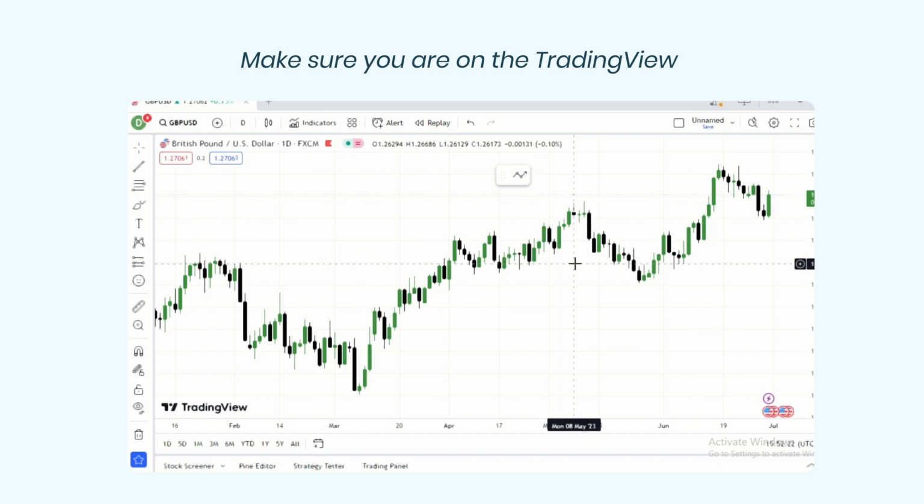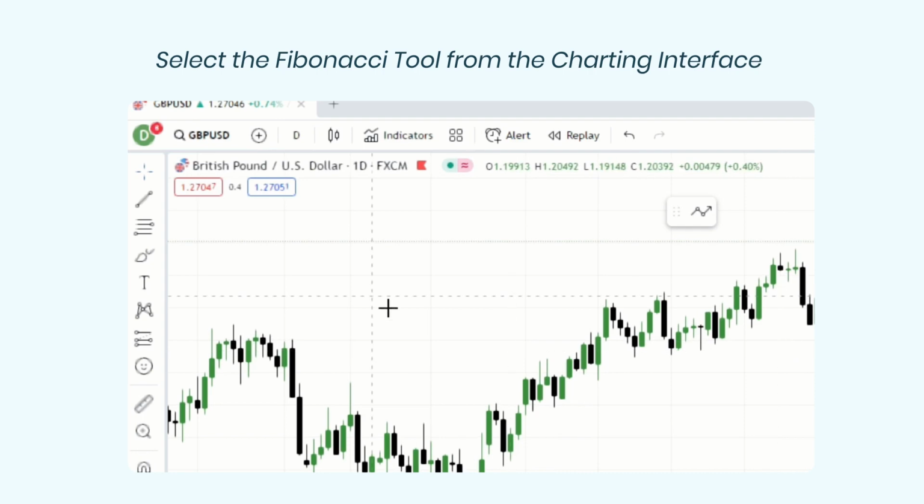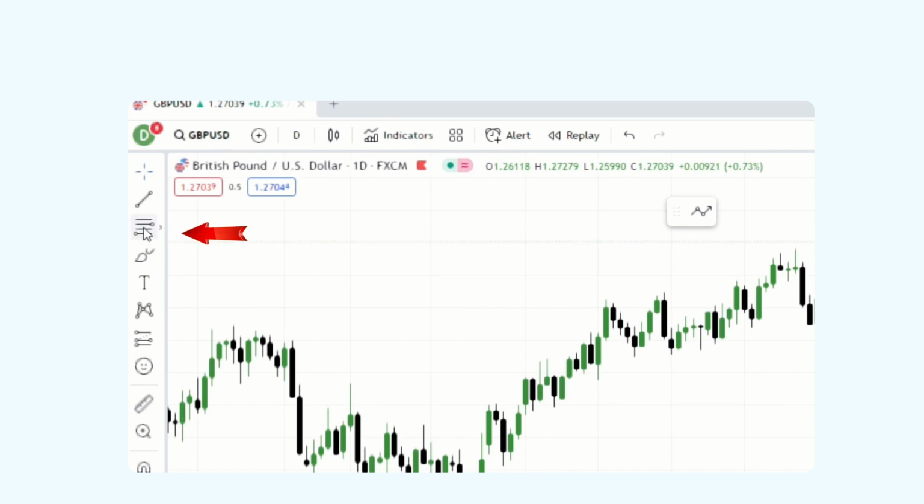On the screen, we currently have our TradingView open. Next thing we'll do is access the charting interface. By the left here, we are going to select the Fibonacci tool.